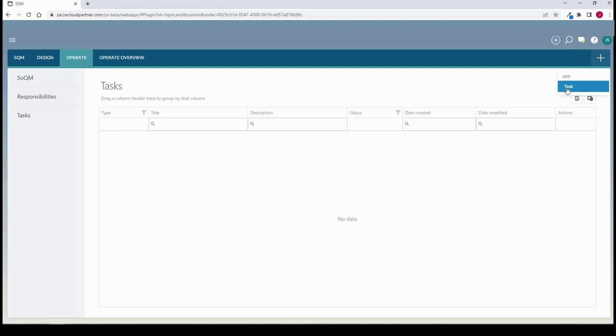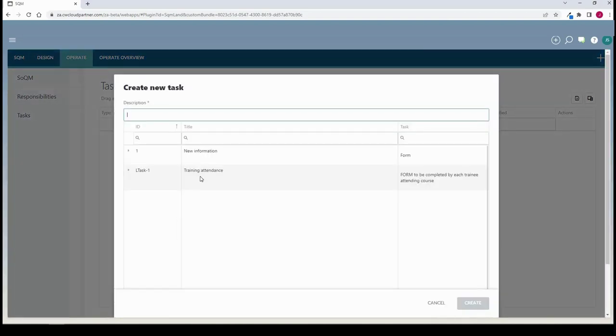You will also go to the add task section. Note that here you can only add tasks. You will select a specific task and add a description so that you can differentiate between them. For example, training attendance. I might say this was the annual training on ethics, and perhaps include a date. And click on create to create that form so that we can start completing the form.